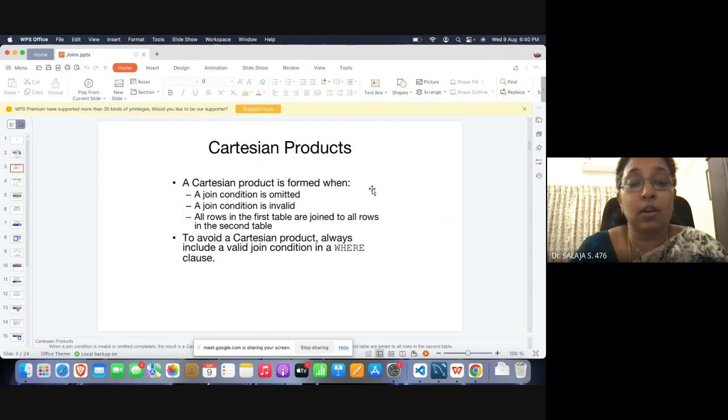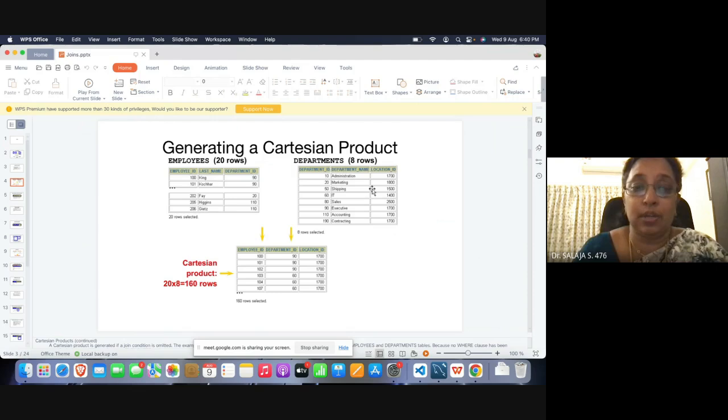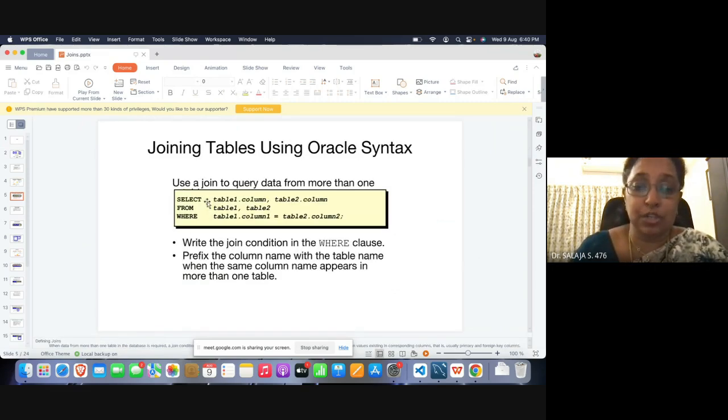Now in a Cartesian product, if I add a where clause condition to it, then it becomes a valid join condition. A simple example of a Cartesian product: you take 20 rows of the first table and 8 rows of the second table, and the output of the Cartesian product would be 160 rows. How do I do it? You just say select star from employees, comma, departments, and it will give you the Cartesian product.